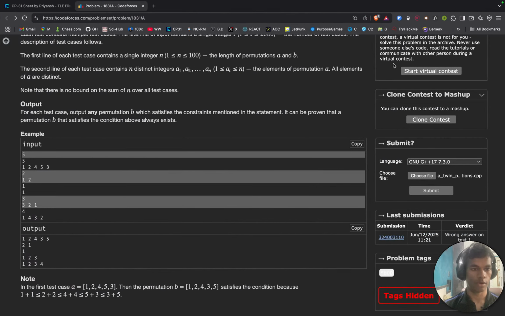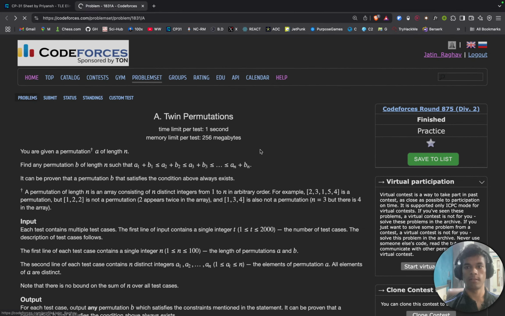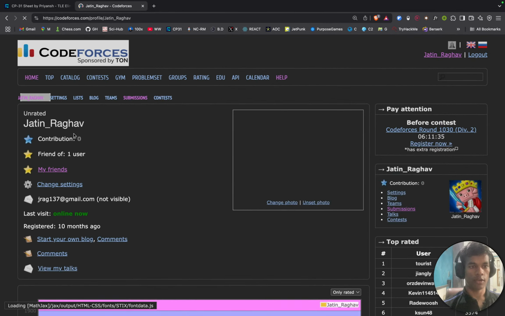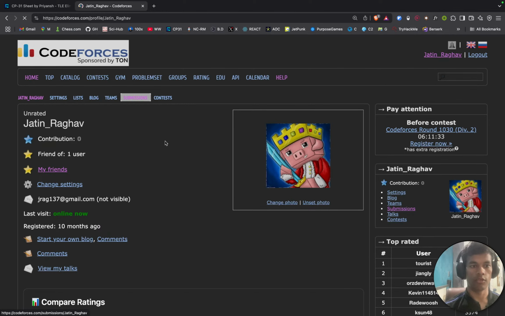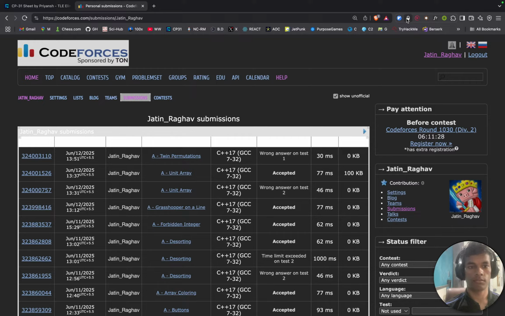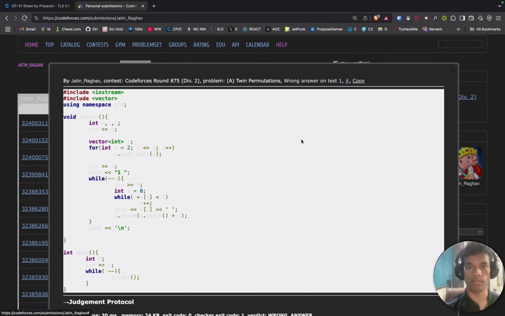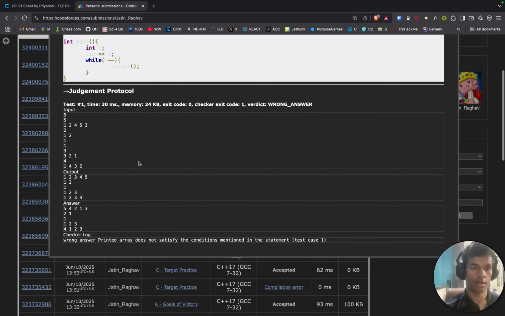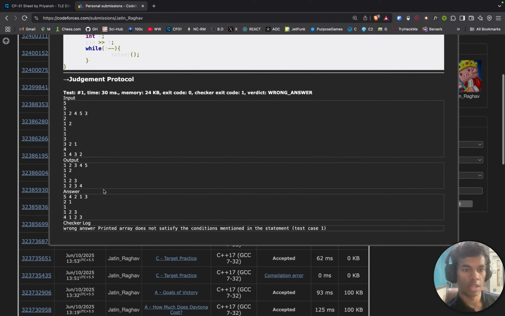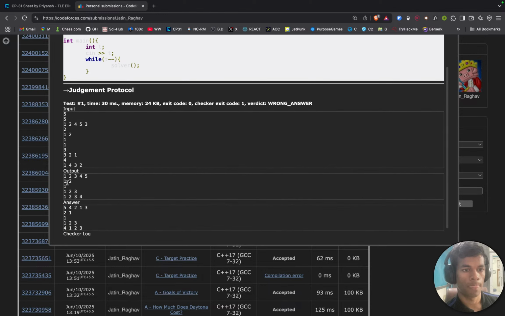And now moving on to this, it is saying that my answer is wrong due to some reason. Let's see. We should see Technoblade. Here he is, and now submissions. And this one, wrong answer on test 1. Wrong answer, printed array does not satisfy the conditions mentioned in test case. Wait, what output was this? My output was this, right?